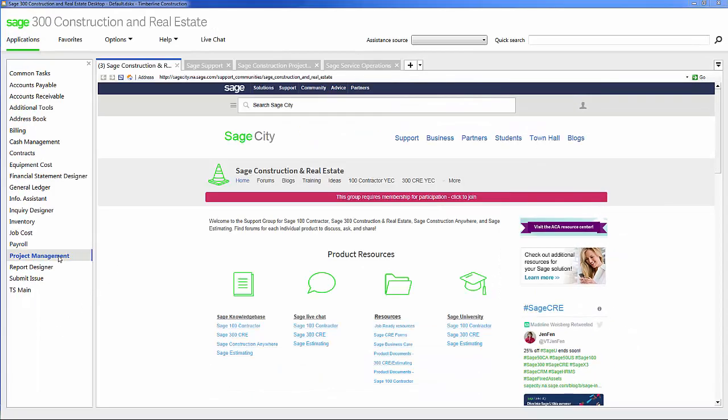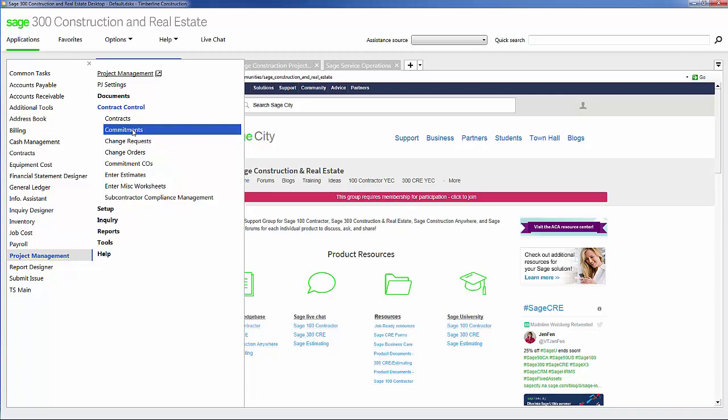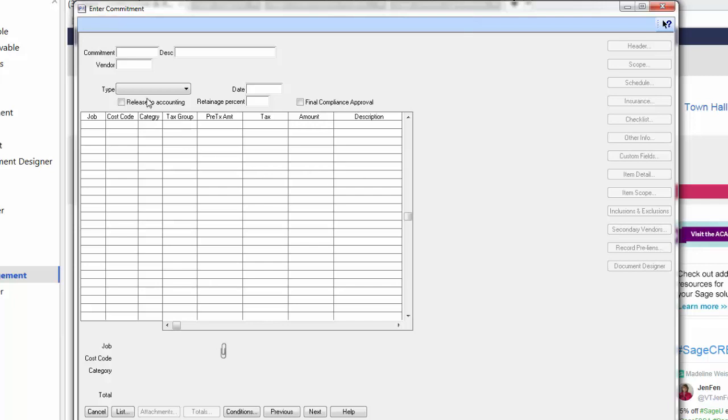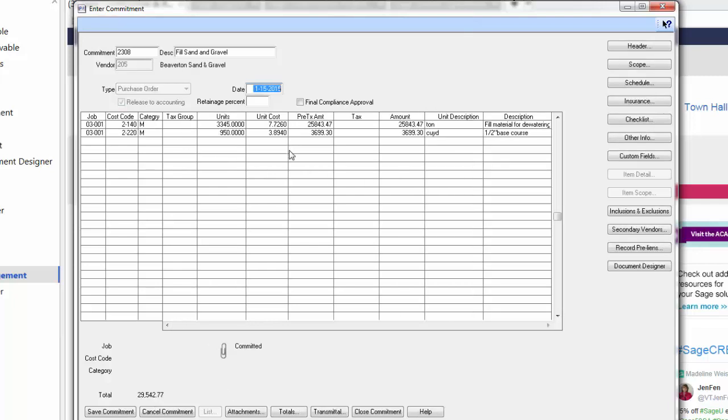Now let's take a look at how the commitment function performs. I click here on commitments and it opens up my commitment screen. So here I have a commitment that was done previously. This is for a purchase order. On this purchase order, I have 2 line items going to 2 different cost codes. This is for materials, so I've put the total units. In this example, I have tons and cubic yards. I also have put the total cost per unit for these 2 line items of materials.